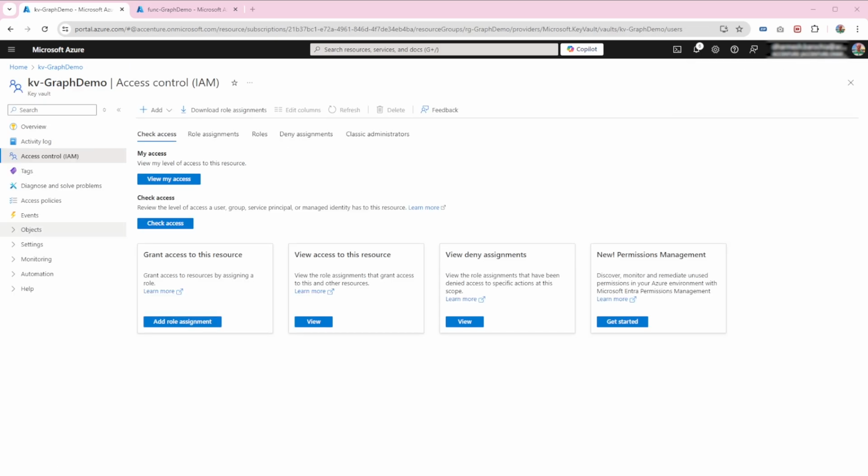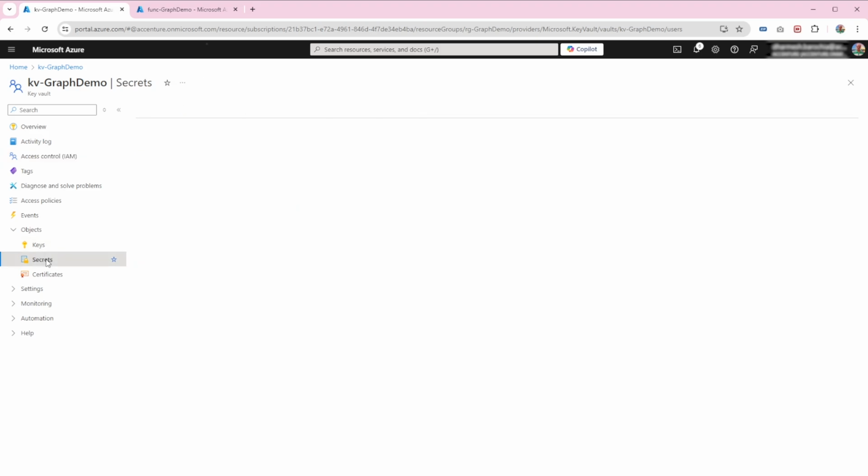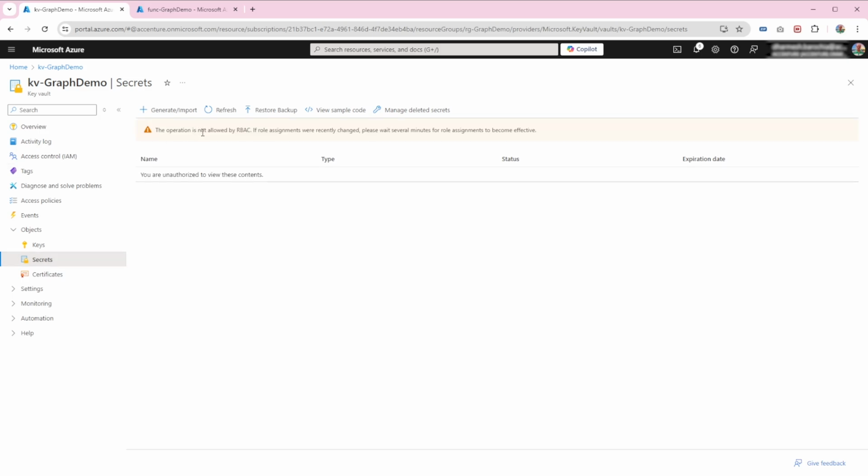Now we need to create a secret so that the Function App can access it. First, go to the secrets section in the Key Vault. If you see a message saying the operation is not allowed by RBAC, it means you don't have permission to add secrets yet.